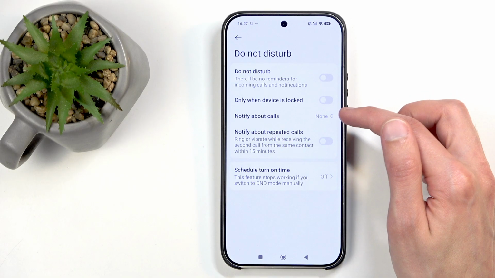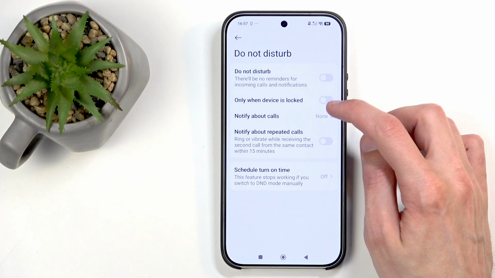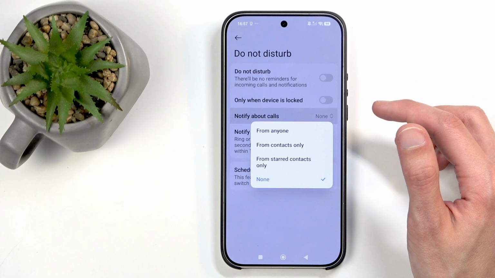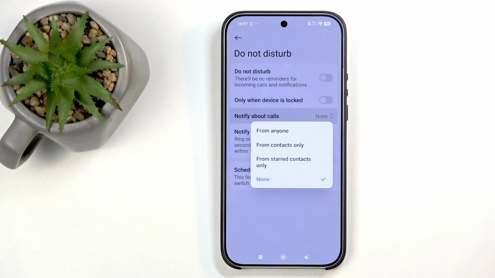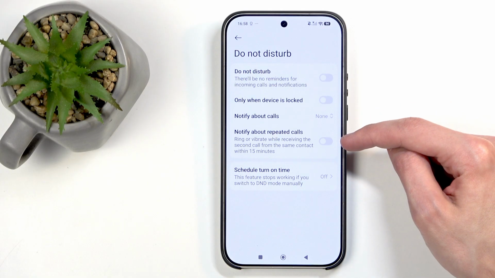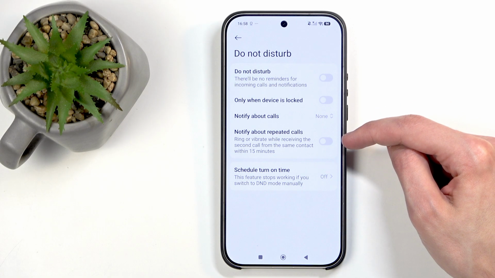Next we have notify about calls, so you can choose to be notified about nobody calling you. So anyone calling you basically would get ignored by you. Anyone, favorites, and contacts, as in all contacts that you have saved. Whatever you choose right here can be technically bypassed with the option below, notify about repeated calls.